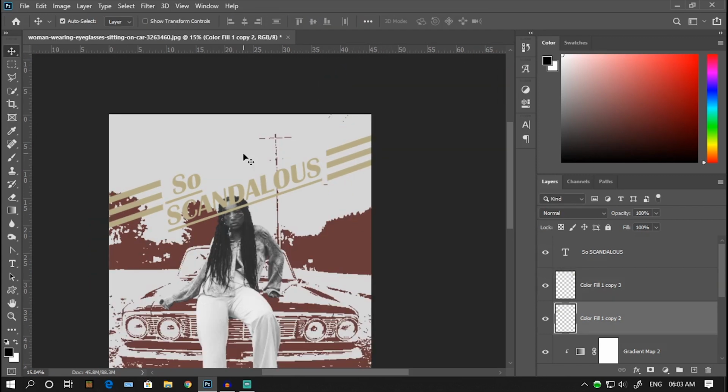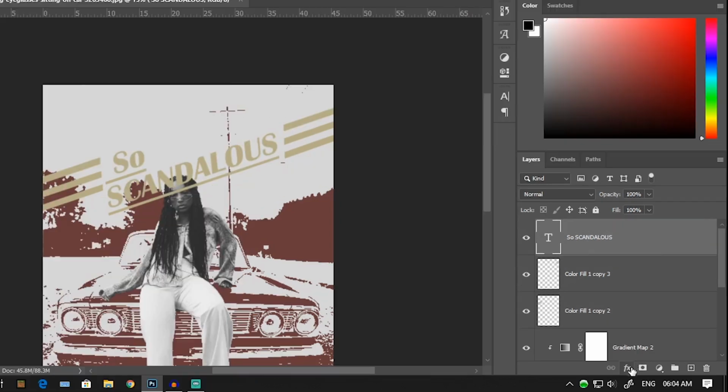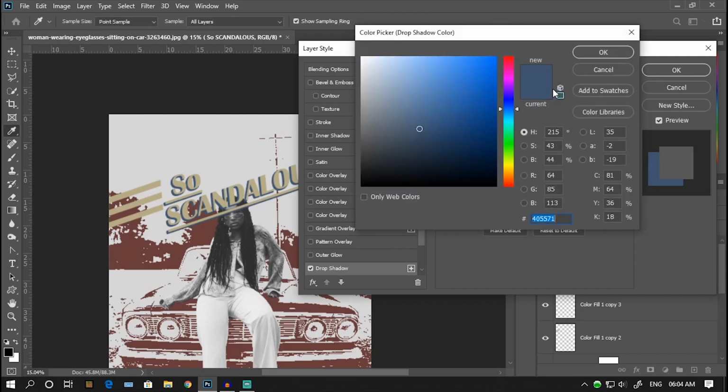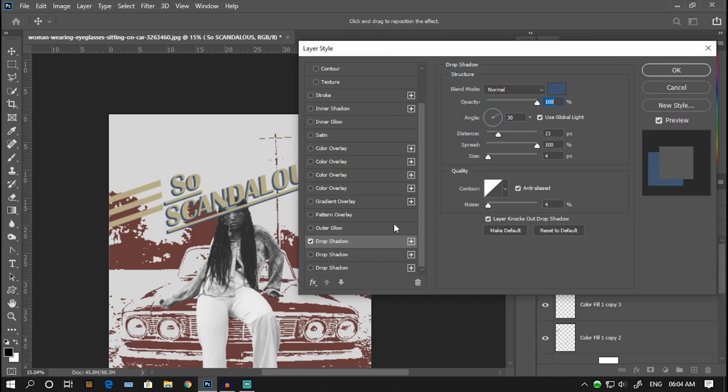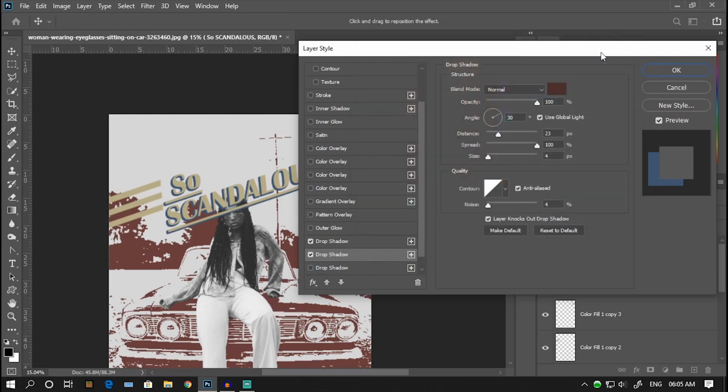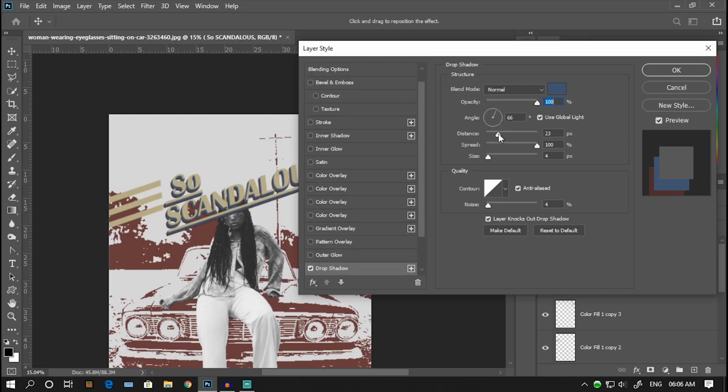Now I'm going to add some effects on this text. To do that, select the text layer and click on the effects icon and choose drop shadow. And for this shadow, I'm going to use a muted blue. Press OK. Now we are going to create another drop shadow by clicking on this plus icon, but this time I'm going with the dark red. I will also increase the distance between them and change the angle a little bit. You can play with these values as you like, but make sure the spread value is set to 100%.